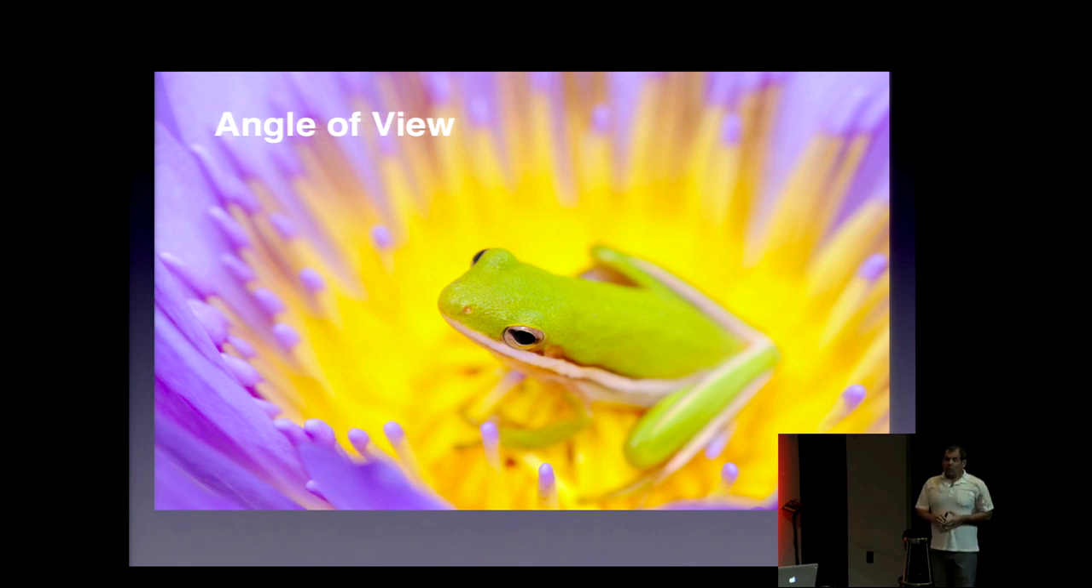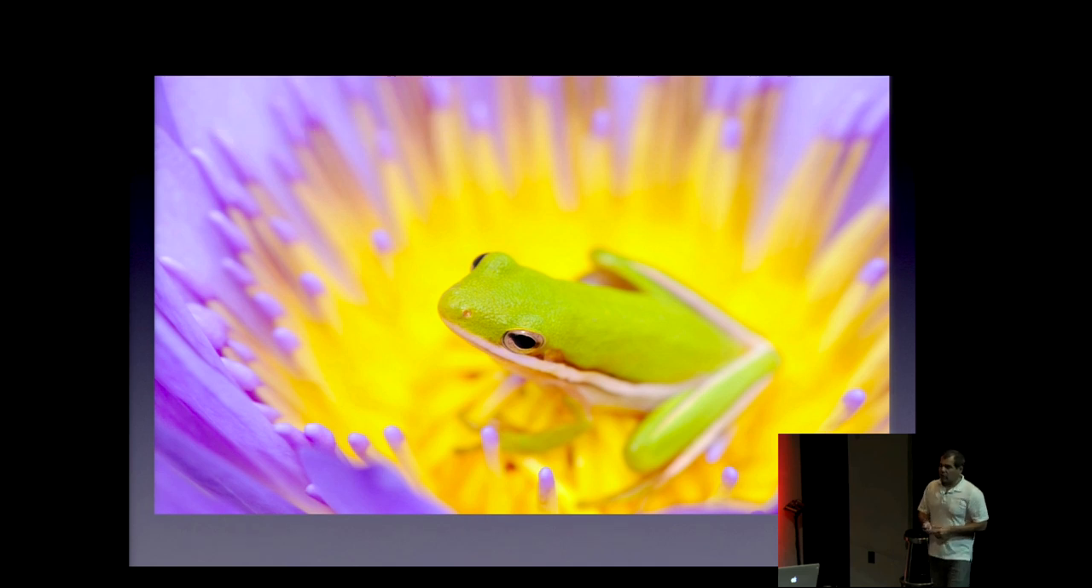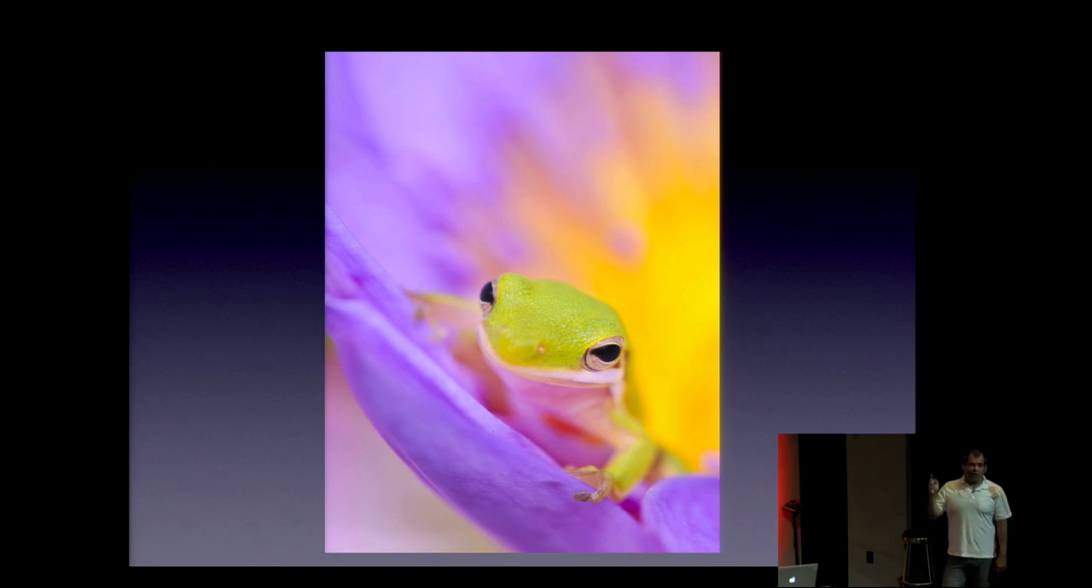Angle of view, like we discussed, is really important also for macro. So this is a typical picture people would make when they walk up and they see a frog. They would just shoot down. That's probably what everyone here would do. Just, oh, a frog, look at that, shoot right down. But if you adjust your position and you get down lower, the photo completely changes.